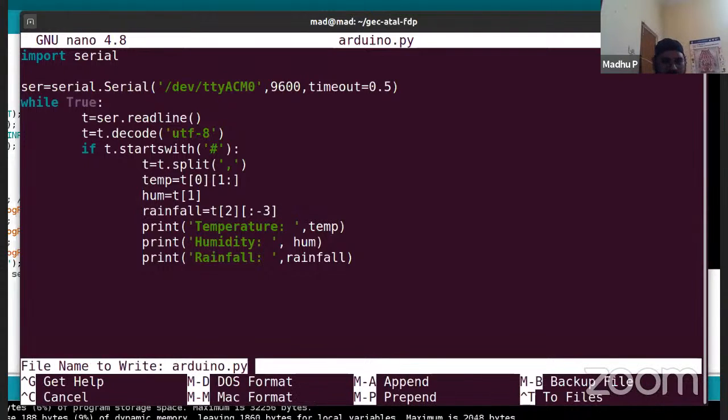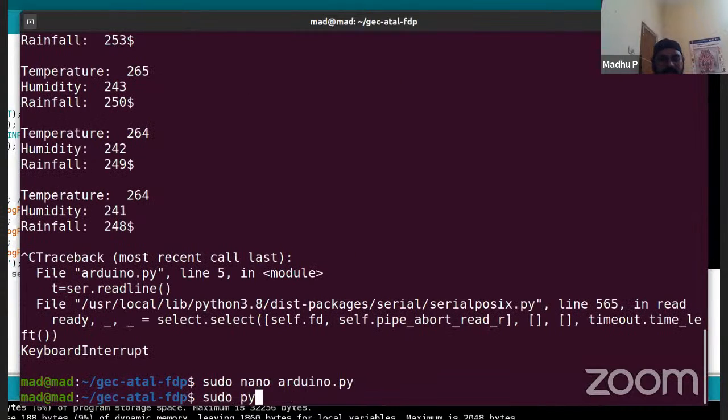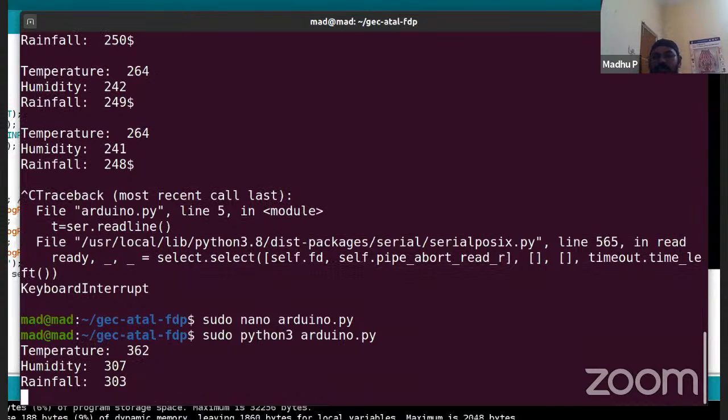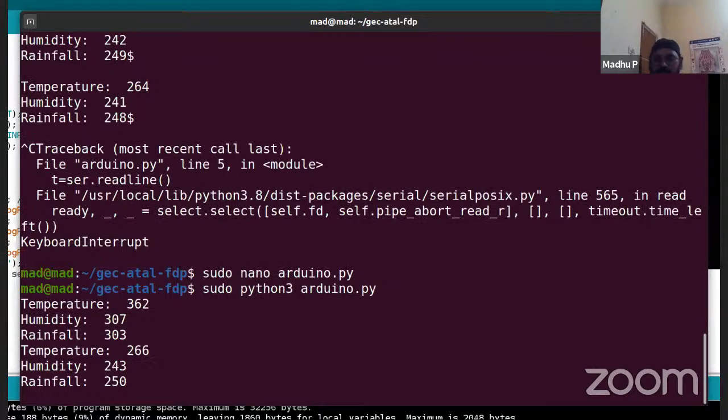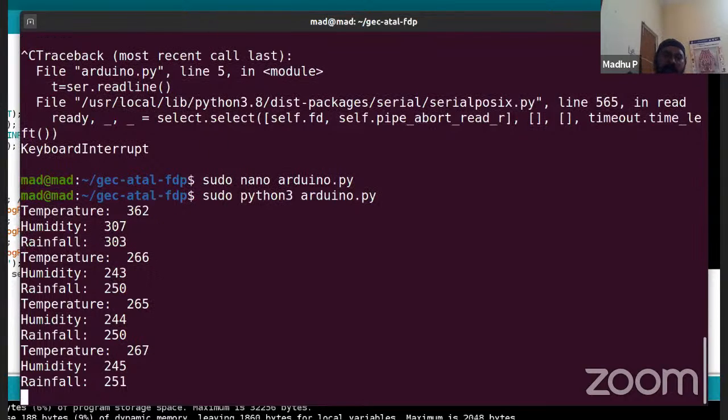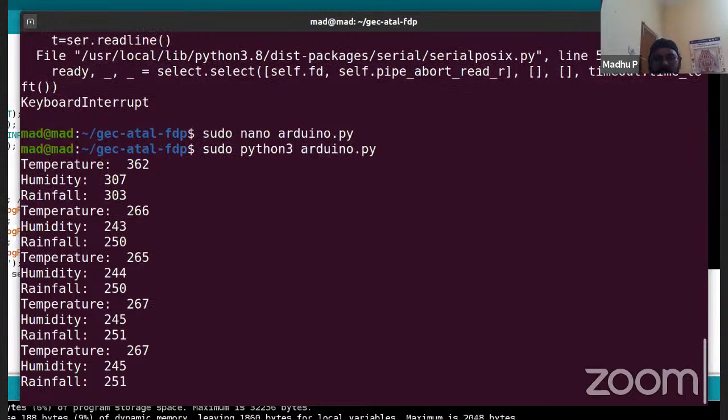So Control X, Y, enter, sudo python3 arduino.py. Let us see what will happen. So you can see, there is no dollar, there is no /r and /n, because a new line is also created here. So now everything is perfect. So we got temperature, we got humidity, and we got rainfall coming from Arduino, which is digital data. Now this data has to be uploaded to ThingSpeak.